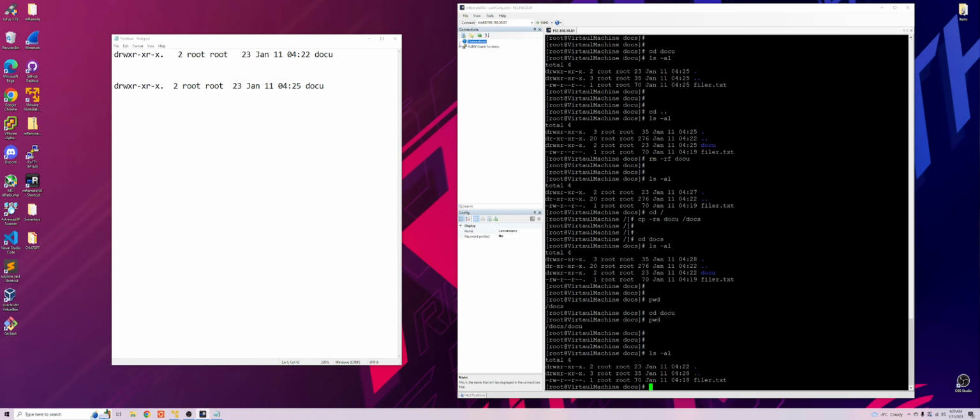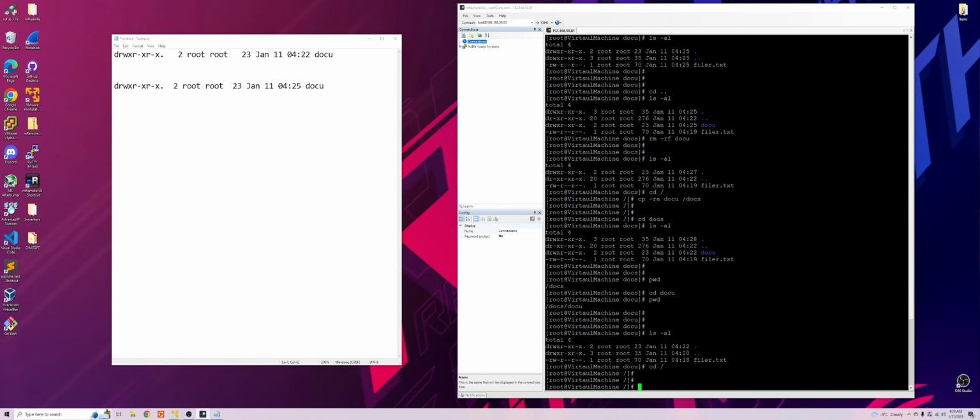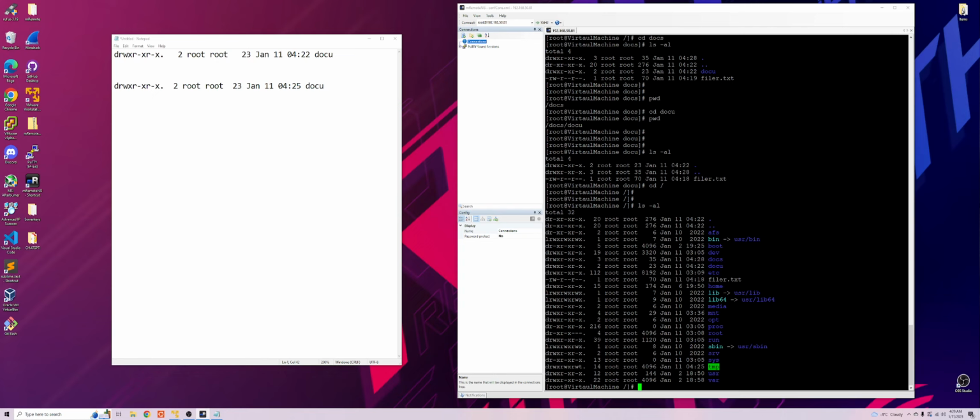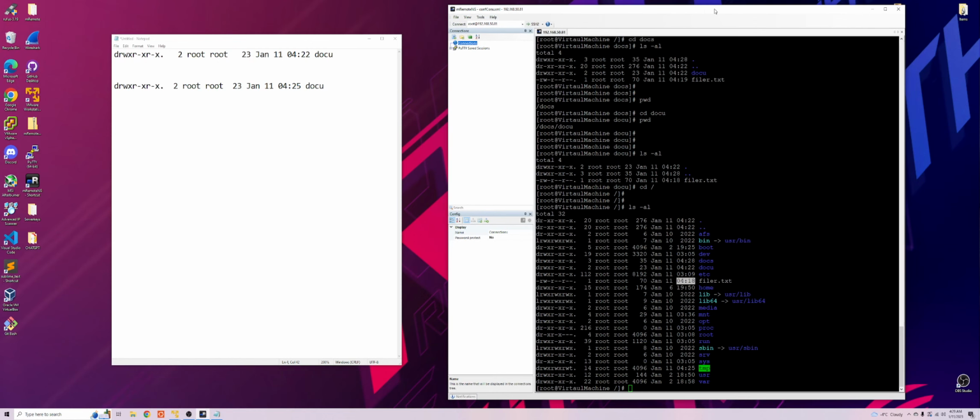So let's actually go back to slash. Now list all the content, and you'll see 418. That's the original timestamp that we created filer.txt. All right, so that's how you recursively copy.